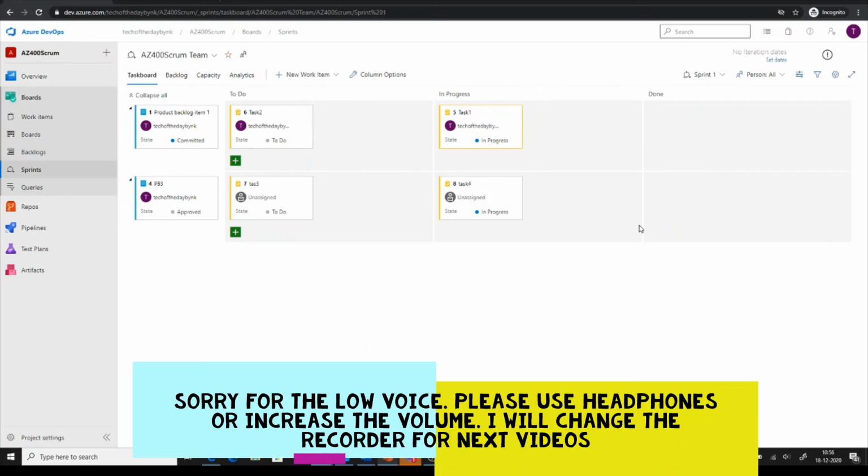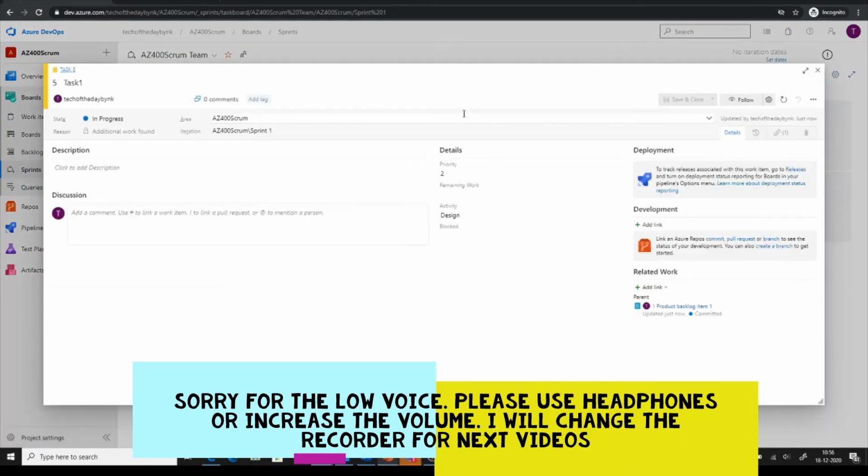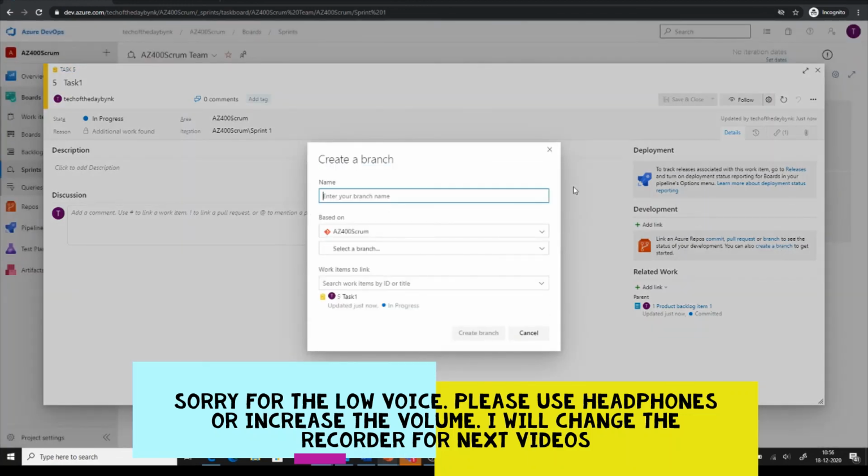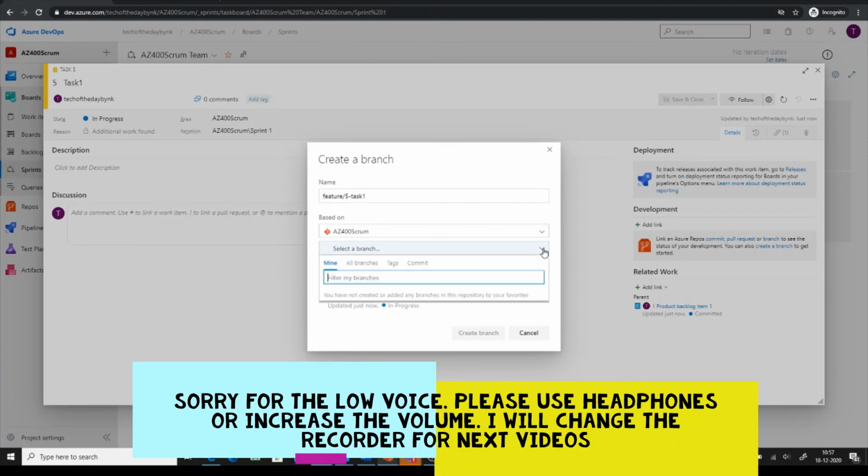And once you are in progress here, and you finished your task, you checked in your, let's say you create a branch and you name it feature slash. I follow this logic, but it depends certainly on your organization. So then I put the number of the task, 5 dash task 1, simply like this, based on which project, this project, and then select a branch if I have any.